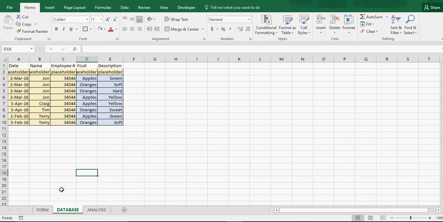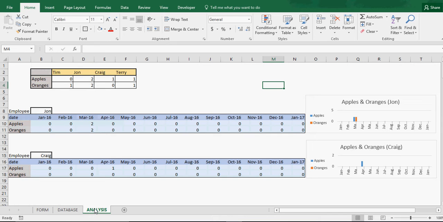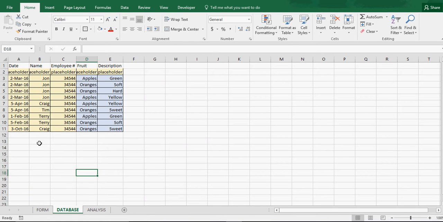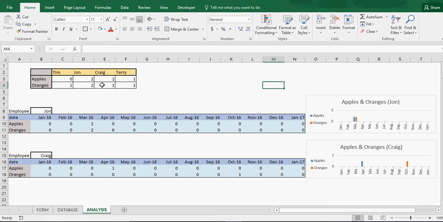So now we go over to our analysis here, and you can see I've got a general table that shows how many apples and oranges are related to each employee. So Tim's got one orange, John's got two apples and two oranges, Craig's got one apple, Terry's got one apple and one orange. That all feeds off this database, and I'll show you the connection there. Let's say we want to add one more orange for Craig. We go to our input card, put in Craig, he needs orange. We'll do a sweet orange, and we'll make this at the end of the year in October. Hit input, you see that pops in right there. This updated. Now look at that, it's showing one here. Obviously I'm not clicking in the cells to give away the formulas, but it's not that complex.